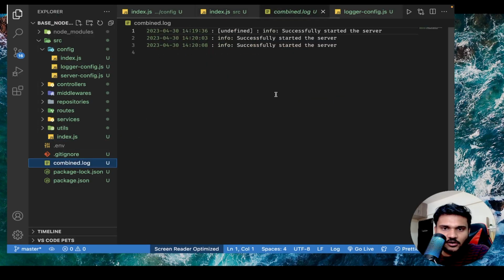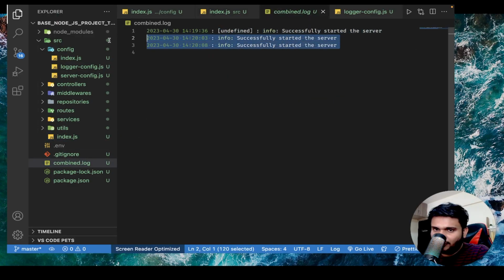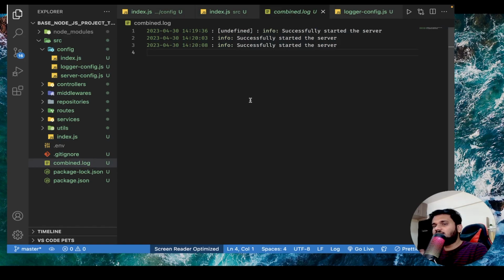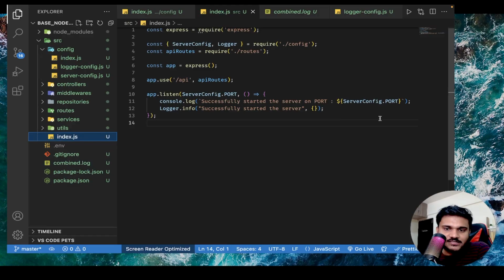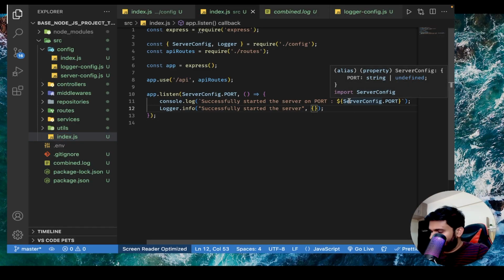If you see the combined.log file, you can see this is how your log file will be managed. So later in time, when you want to debug something, you can very easily debug it using this corresponding logging mechanism. And let's say there was some error, right?